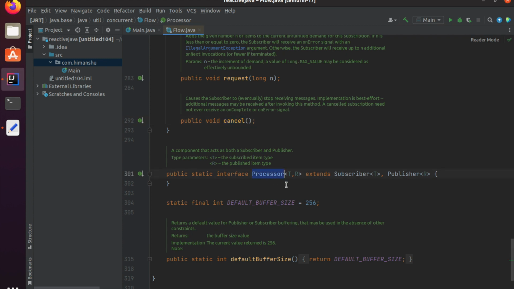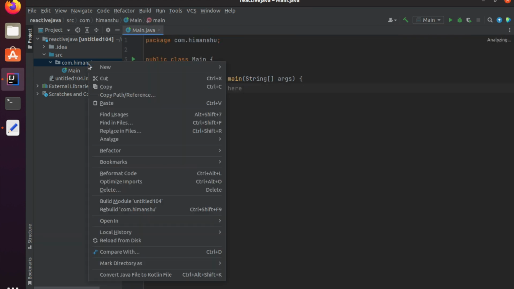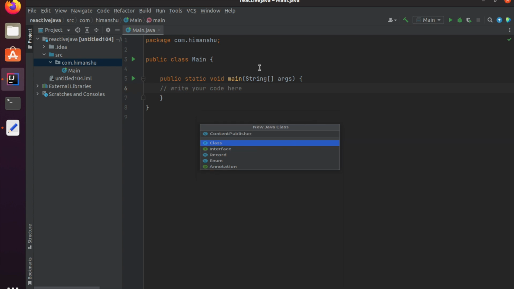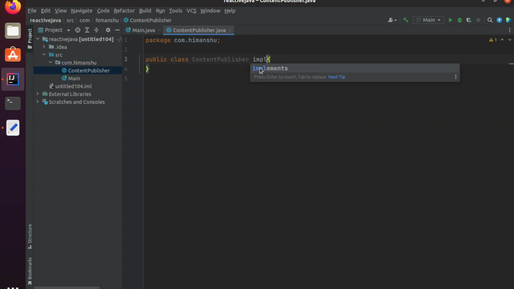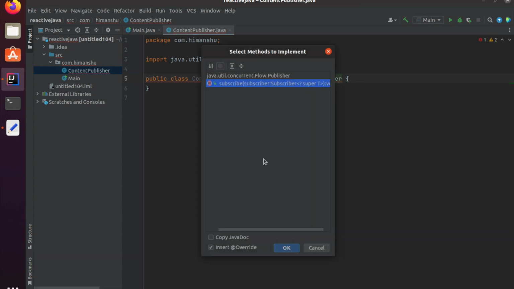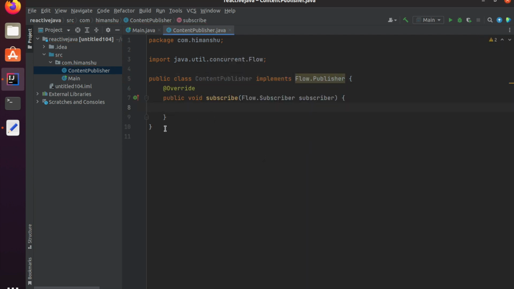And then we have a Processor interface. It's a component that acts both as a subscriber as well as a publisher. So let's start and implement our reactive code. For that, let's create a class ContentPublisher, and the publisher will implement the Flow API's Publisher interface. We implement the methods. That's only the subscribe method.